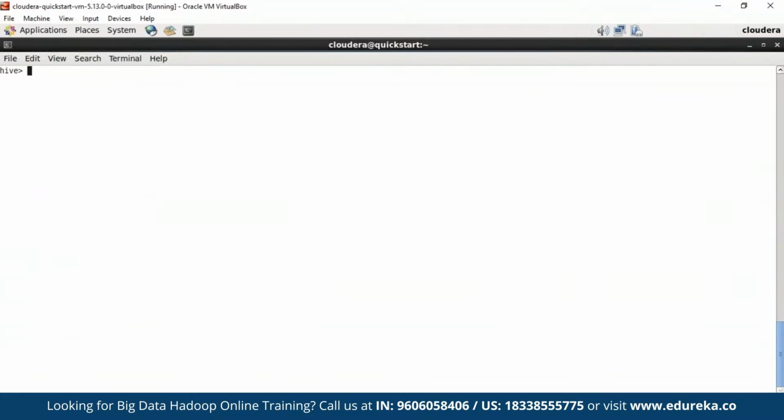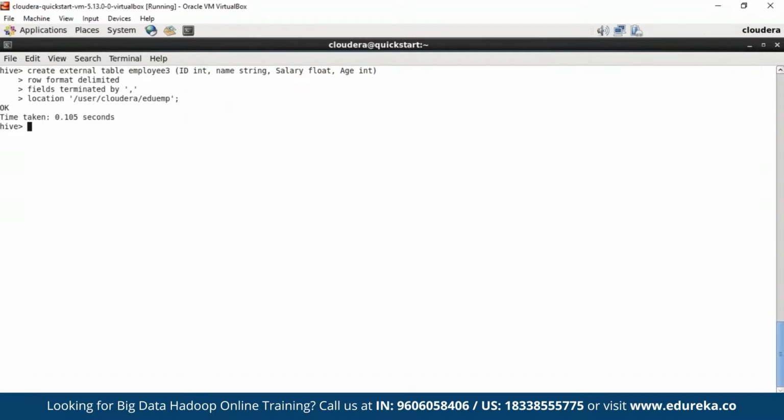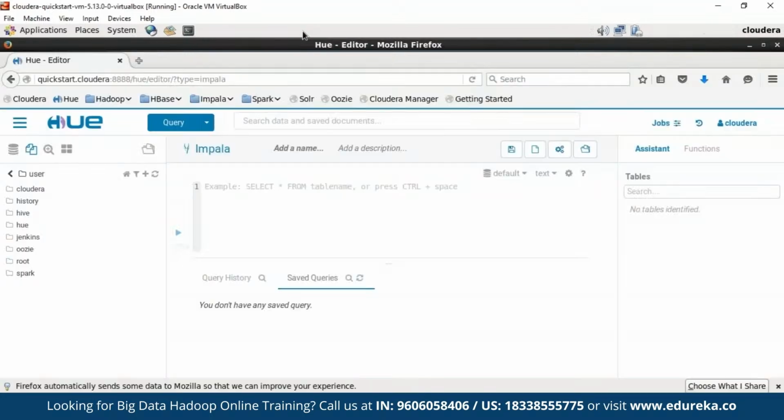Now that we have understood how to create a database and table, and the 2 types of tables, that are internal table or managed table, followed by the second type of table, that is the external table, let's try to create an external table in a particular location. For that, you can use the following code, but the only difference is you are specifying the location, that is user Cloudera Edureka employee. EDUEMP is a file that we will be creating in our Hive. So let's fire and enter and see if it's created or not. Yeah, it's successfully created. Let's go back to Hue and see if the following table is created or not.